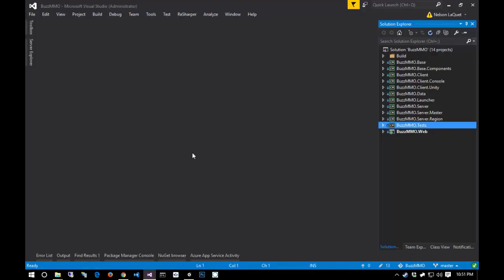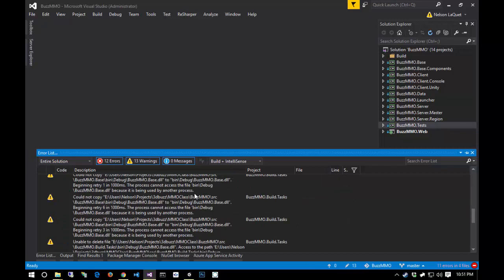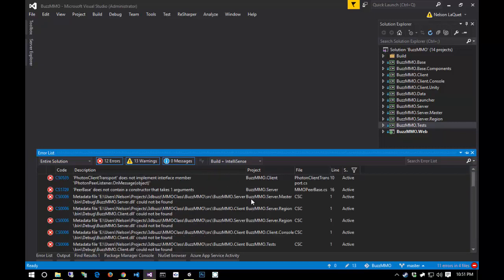So in theory, I should be able to come over here and say rebuild solution. Now, if everything goes fantastically, we won't get any errors. But if we're going to run into some problems... Actually, I shouldn't have done a rebuild. I should have done a clean, then a rebuild, because... Okay, we got errors.